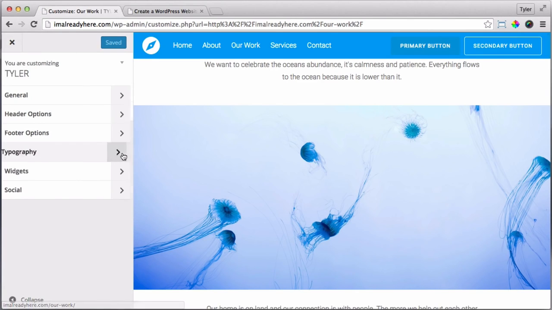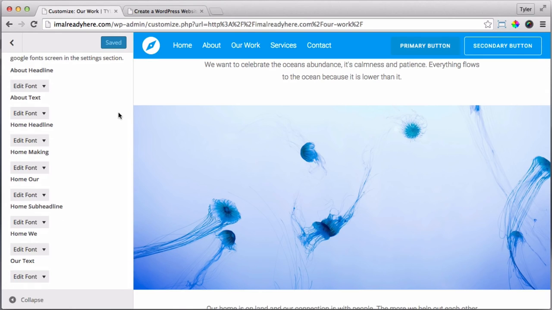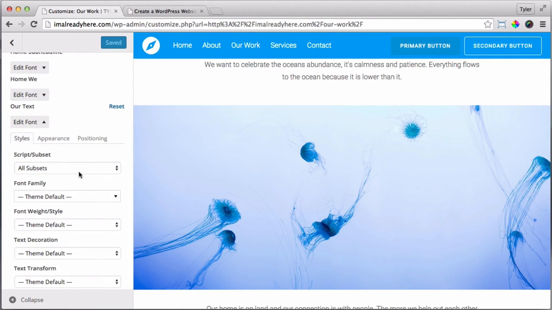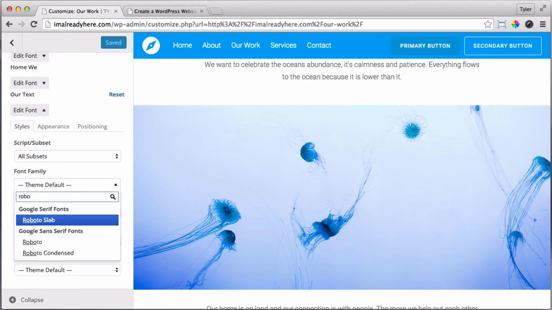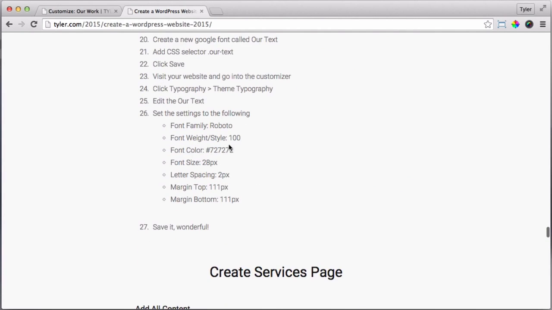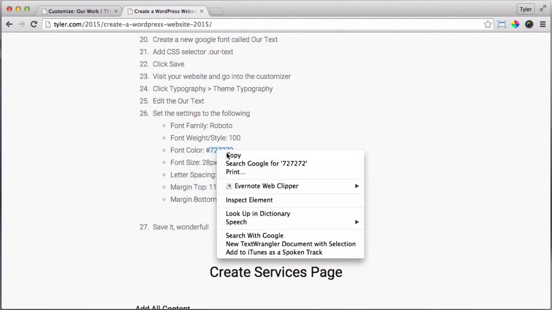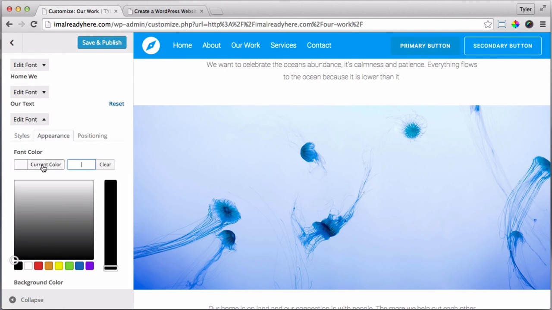and go to typography, theme typography, and now we have this new our text right here. All right, click on it, and again, we're going to be using Roboto. So just start typing in it. And let's see all the settings. So Roboto 100, this is the color. So appearance, font color, paste it in there. Control V if you're on a PC, Command V if you're on a Mac.